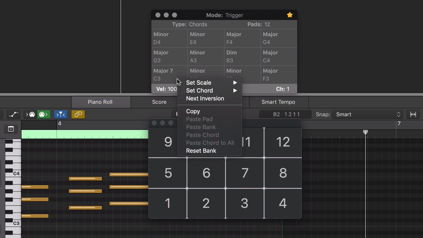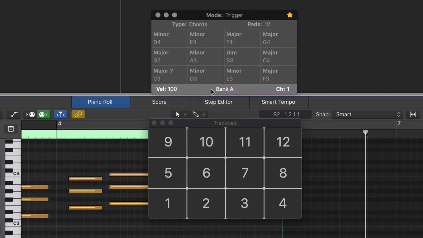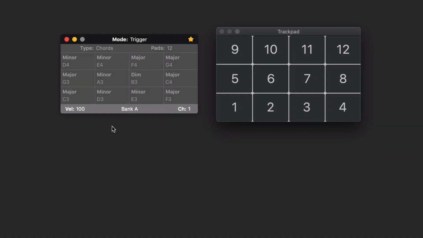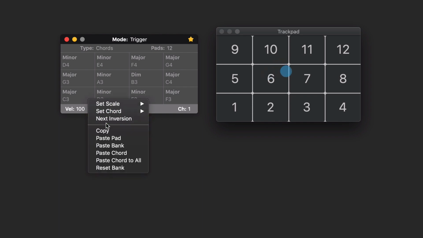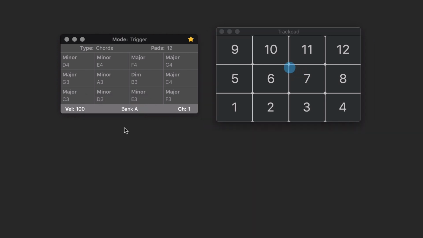Change to another inversion by clicking next inversion. Besides copying and pasting pads or banks, there are also the options to paste chord and paste chords to all. This will apply the same chord type and inversion to another pad or to the entire bank.